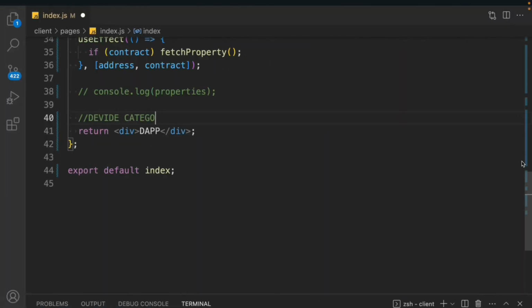We'll say divide category, because generally we're going to have multiple categories in our project. One property will have housing, rental, country, office. So we're going to divide the data, because the data we are getting right now has all the properties, and now we have to write a small script which can filter the data and store it into an array. Let me show you what I mean by that.